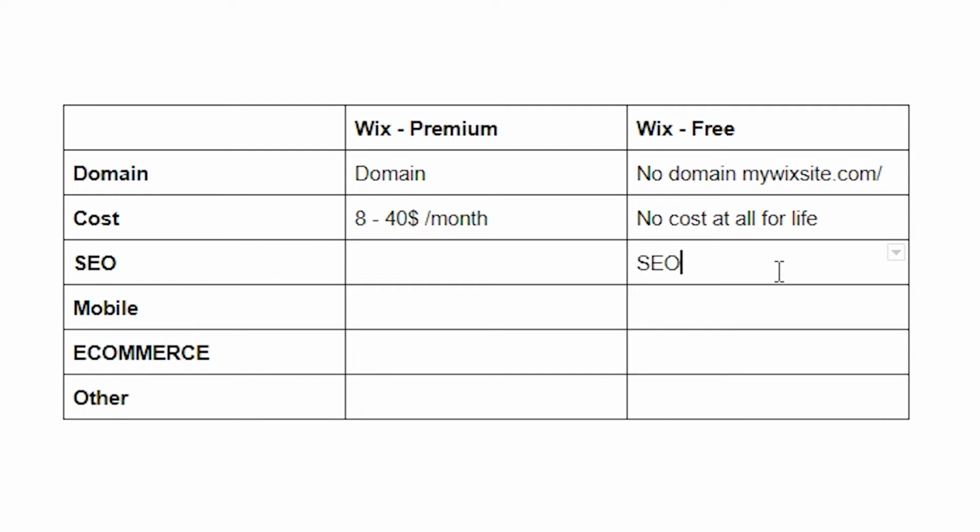So SEO for the free version is really bad, okay? It's really bad. Don't even try to do it. You could do it if you have a keyword that no one ever searches. You might be able to rank for that keyword, but I would not recommend even spending the time doing so.